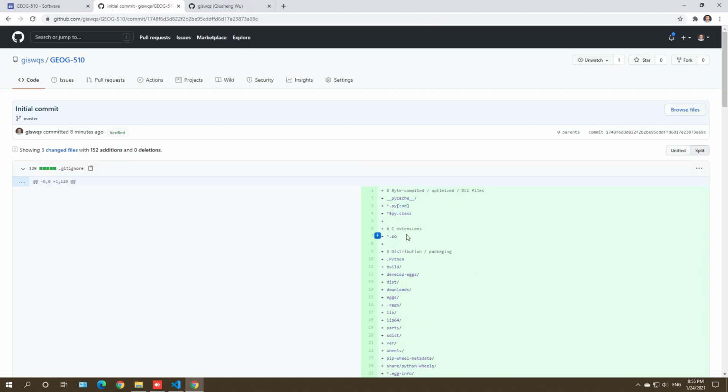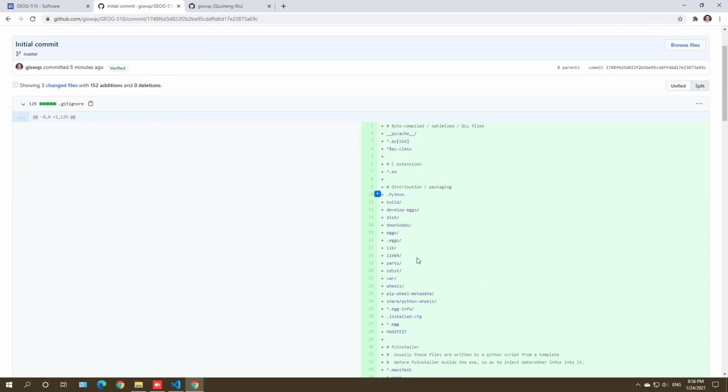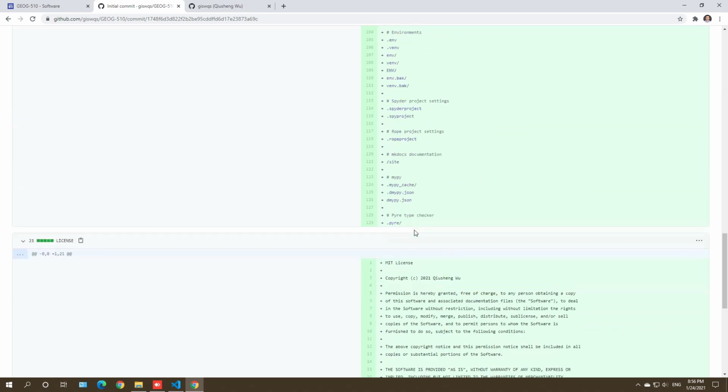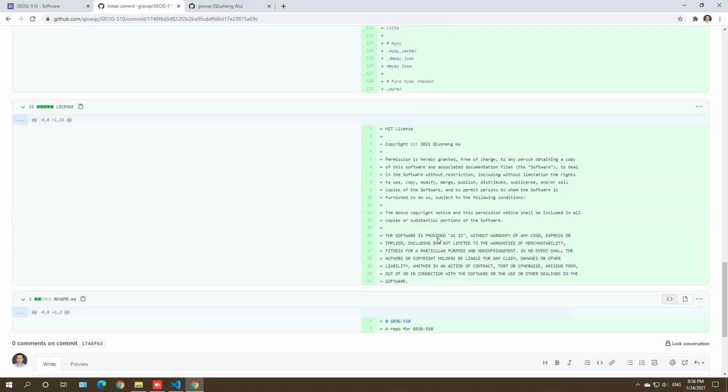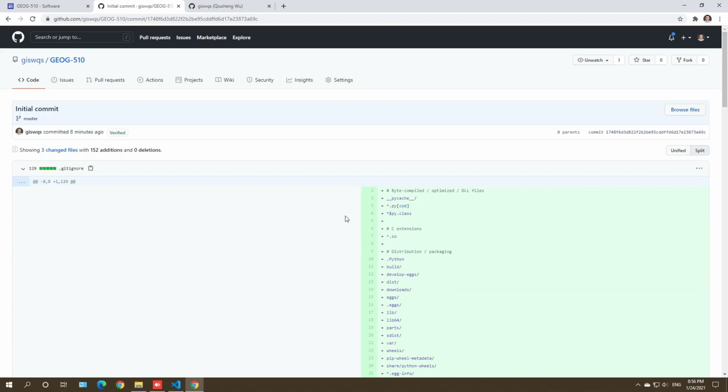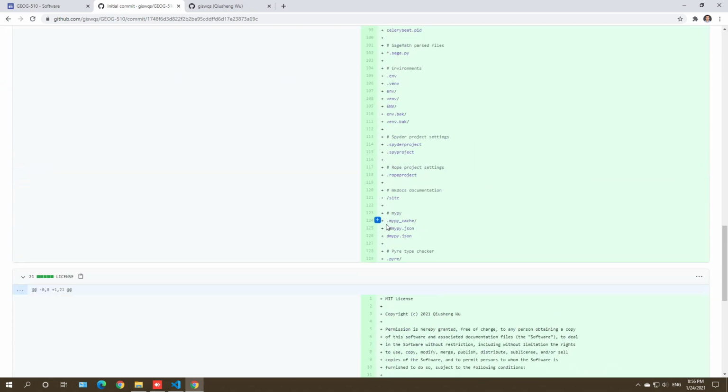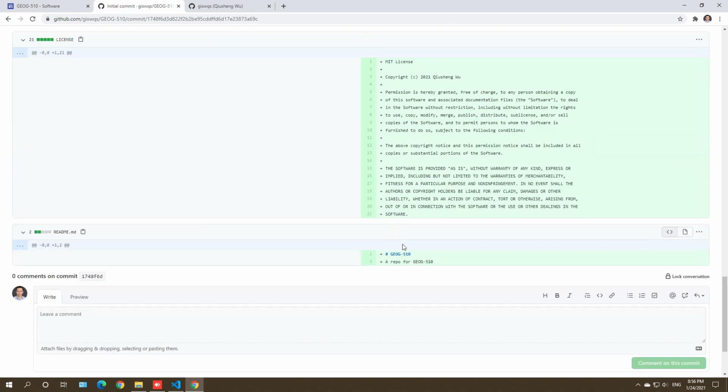Anything that's in green is newly created. Basically you can either create or delete, right? There are only two modes. Or you can also move several lines of code. But green basically means created. So we have three files, right? The first one, the second one, and the third one: the .gitignore, LICENSE, and also the README.md. So this is when it was first created, right?